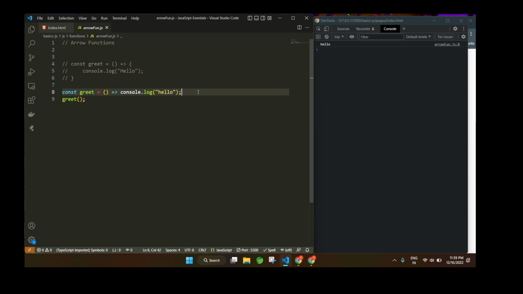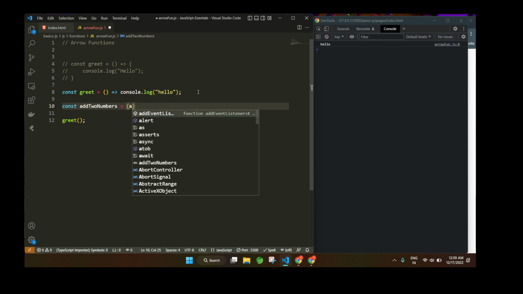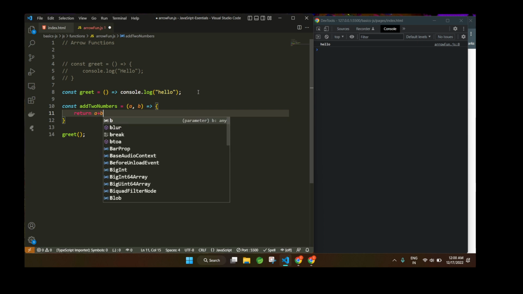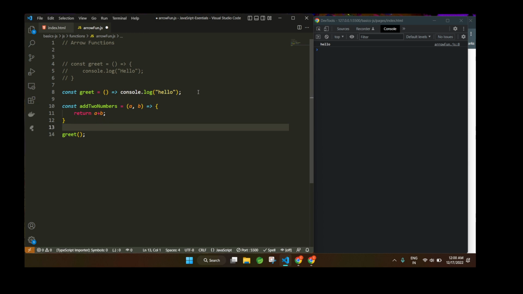Now let's take another example. Suppose I just want to return the addition. So in that case, const add, taking two numbers inside the parentheses, a, b, for example, and then the arrow function sign, then the curly braces, return a plus b. Now let's call that function.